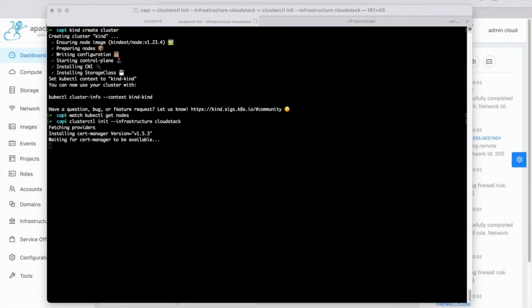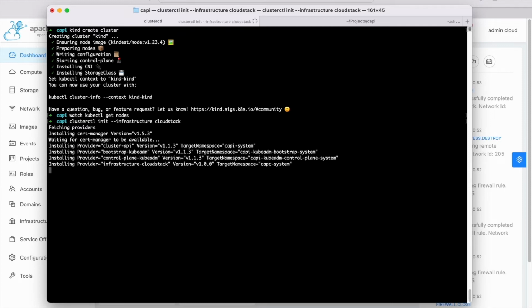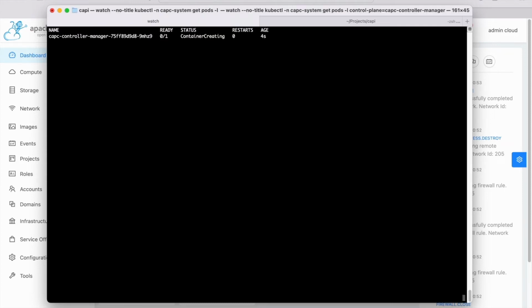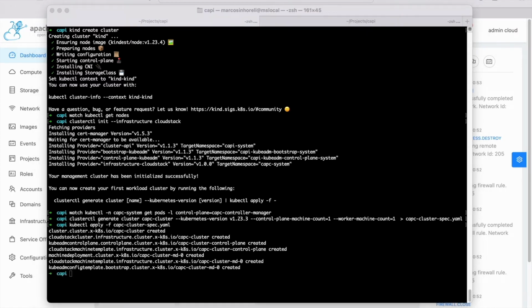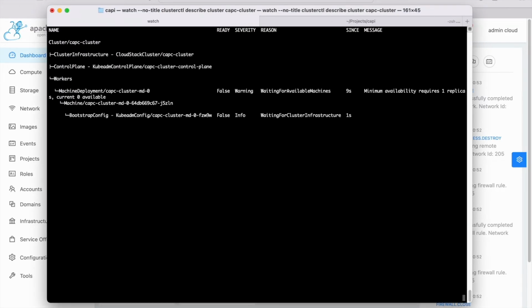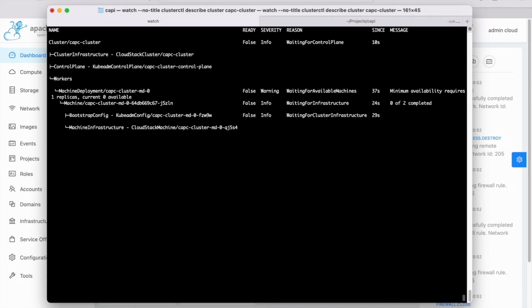Initialize the CAPC managing cluster. Wait for all of the components to be ready. Now, generate the CAPC YAML spec file and apply it. It will deploy the Kubernetes cluster nodes in the Apache CloudStack infrastructure. Wait until all components are ready. It will take a few minutes.